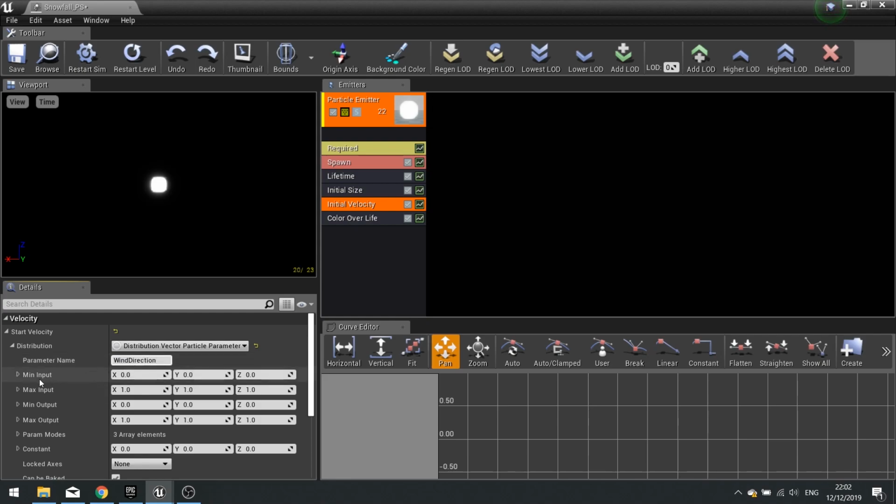And we've got two types of inputs and outputs. So you've got min input and max input, and min output and max output. The input is your normalized value, so this would be what the developer will type in to set up a value. 1 being full speed, 0 being no speed in this case. Output is the actual figure itself that gets outputted.